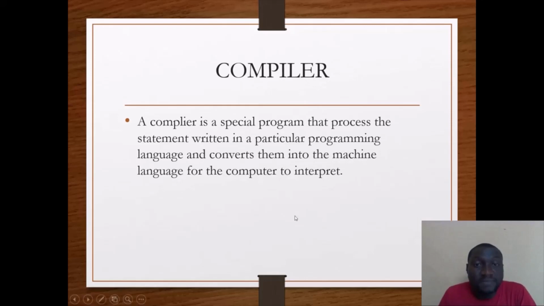A compiler is a special program that processes the statement written in a particular programming language and converts them into the machine language for the computer to interpret. So what the compiler does is the work of like a translator. After you have written your program, the compiler will change all those keywords and commands that you've written into a set of zeros and ones, which are the machine language. Remember, I told you the computer does not understand any other language apart from zeros and ones.